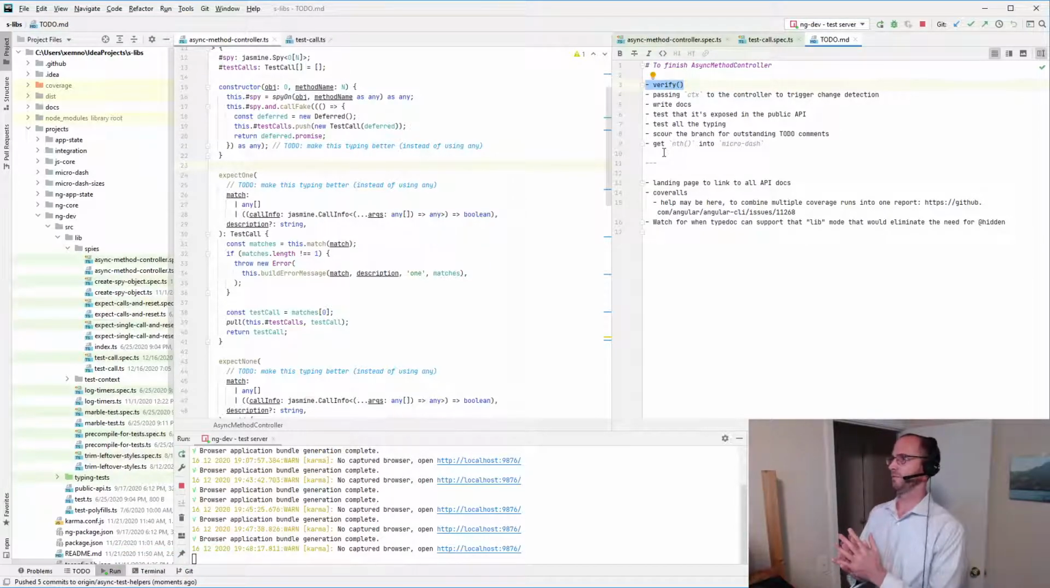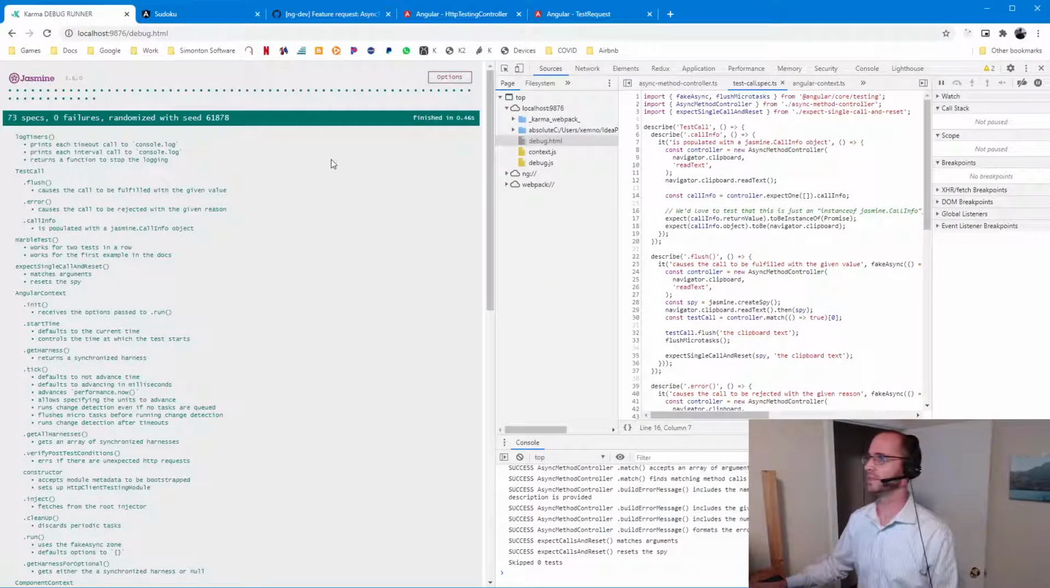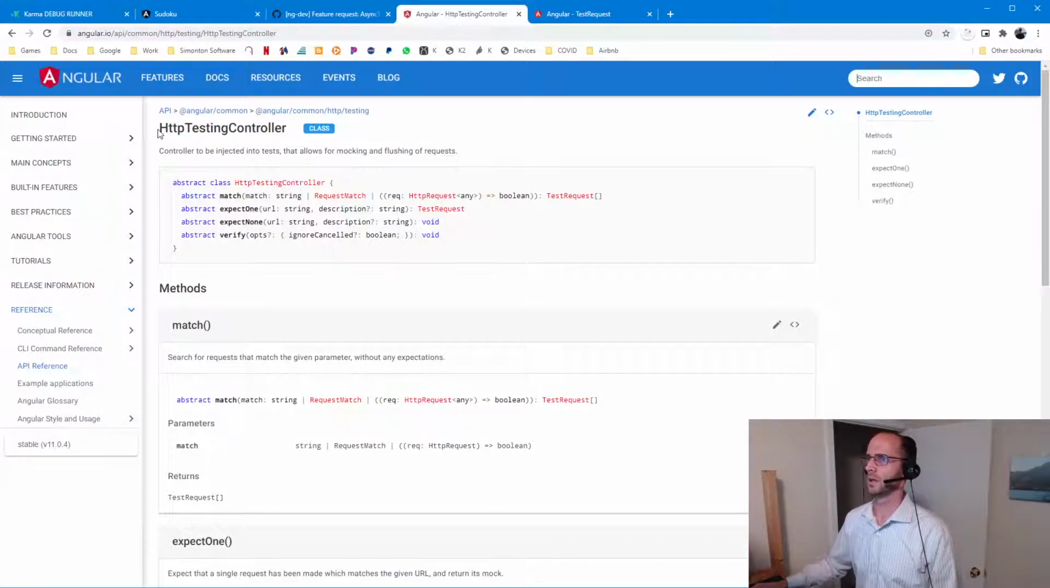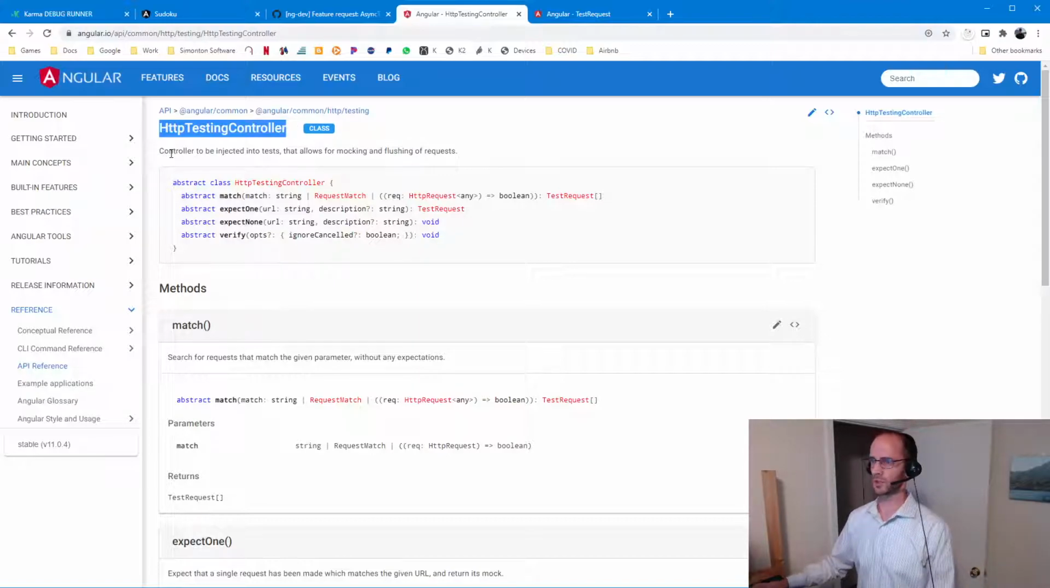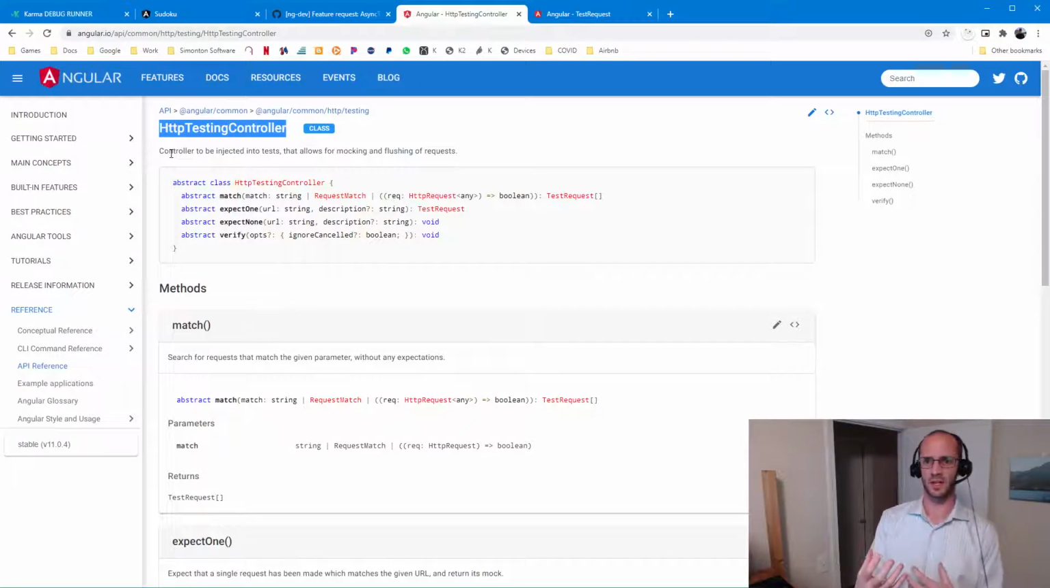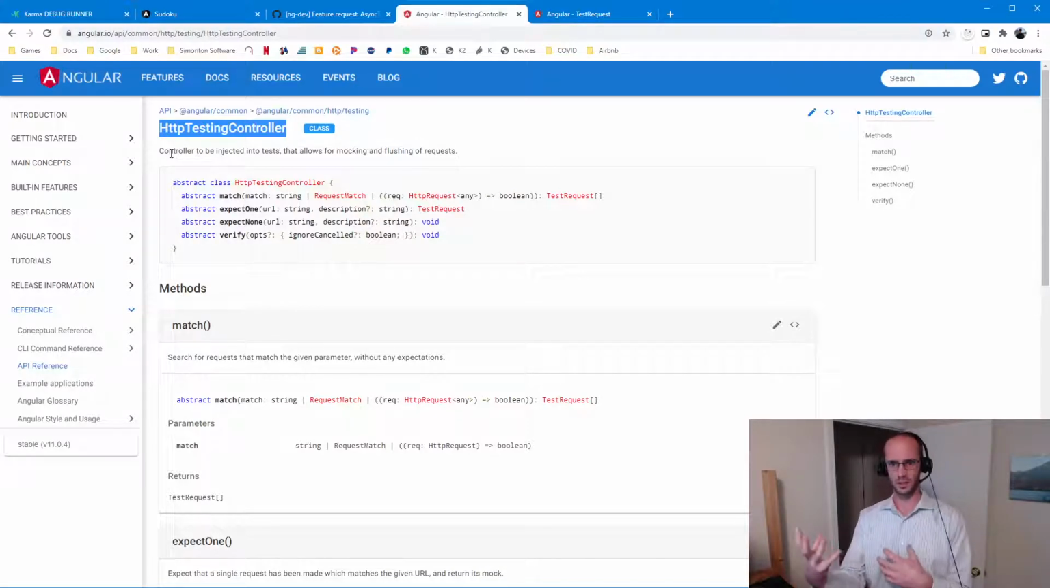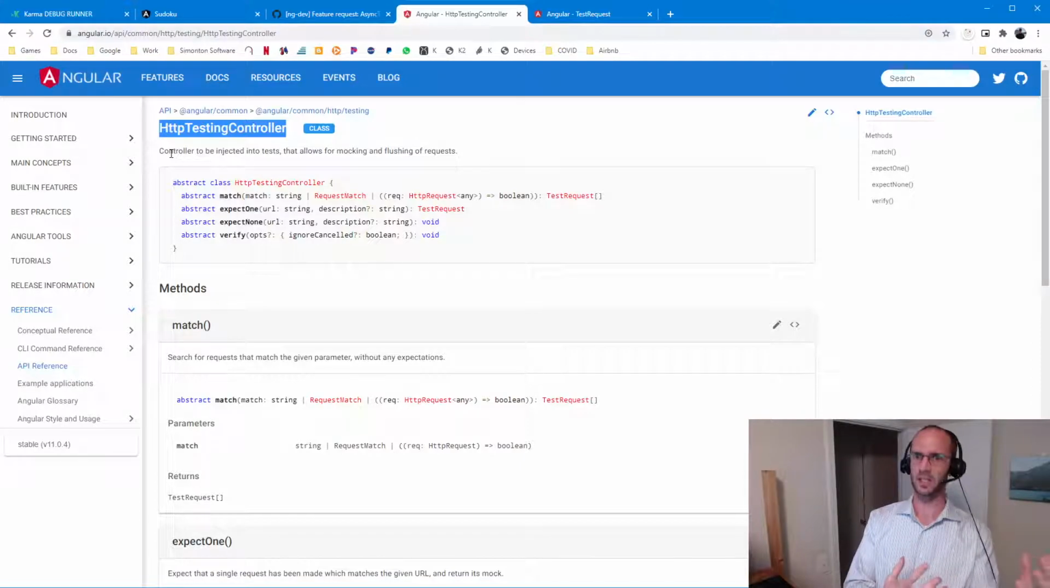Next up is verify. So this is actually a whole new feature or method to add to our test helpers. So we are trying to write a controller of our own to work with any asynchronous method in any of your tests that's going to mimic this HTTP testing controller. So it's going to be a very familiar way to deal with these asynchronous method calls, the same way an Angular developer is used to dealing with HTTP calls.